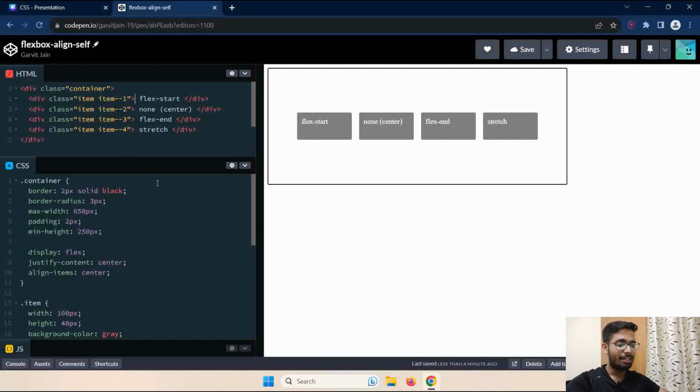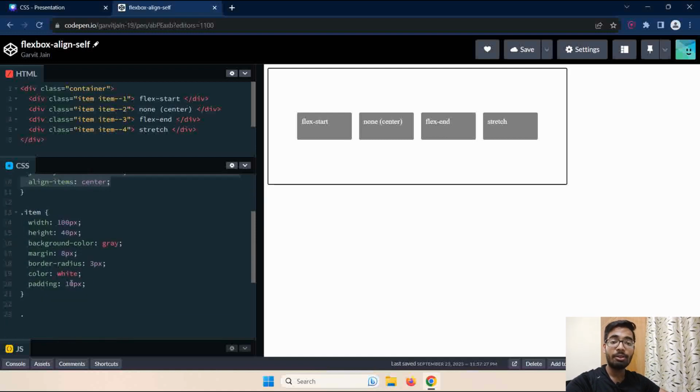So back to align self. Here we are. As you can see, align items has been set to center. And I forgot to tell you one thing: these two properties, justify content and align items, are always applied on the container. We cannot apply these two properties on items because it won't work there. But align self is a property that is always applied on flex items.